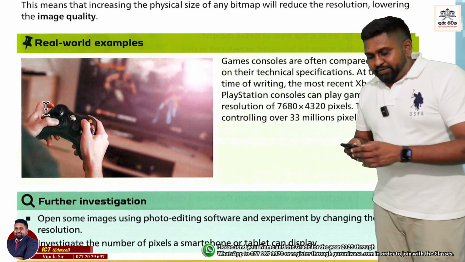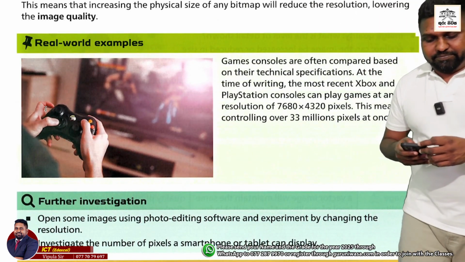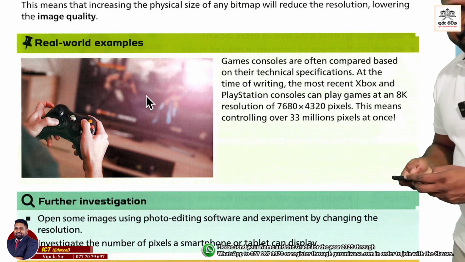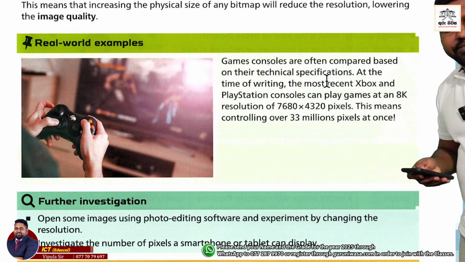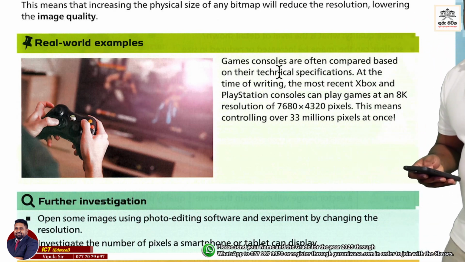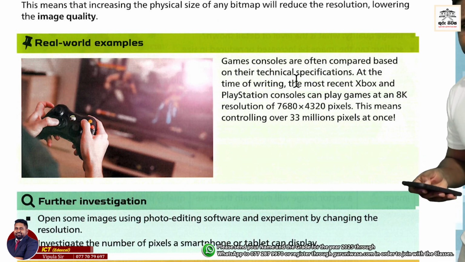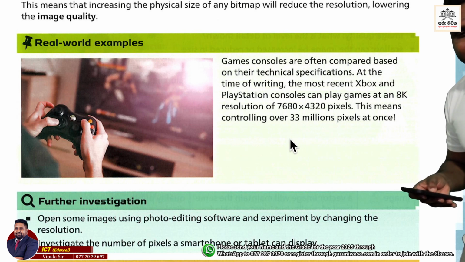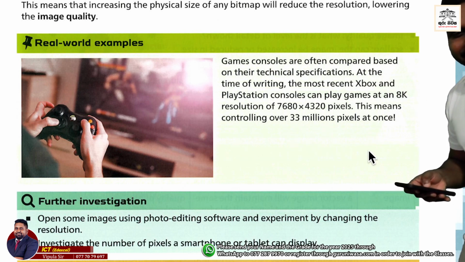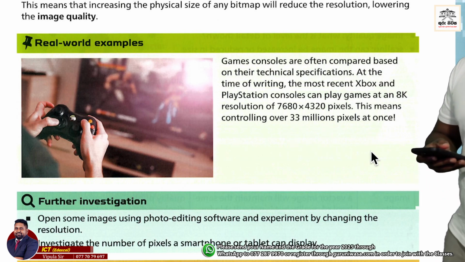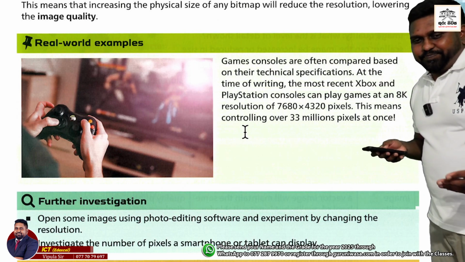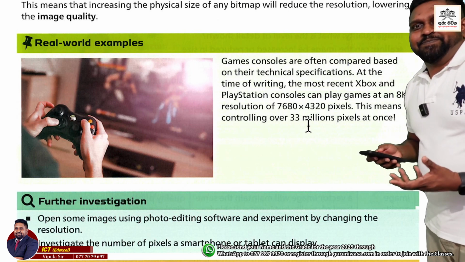When it comes to real world examples, when you compare gaming consoles with their technical specifications, most of them have different capacities.